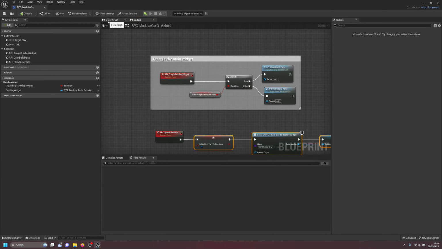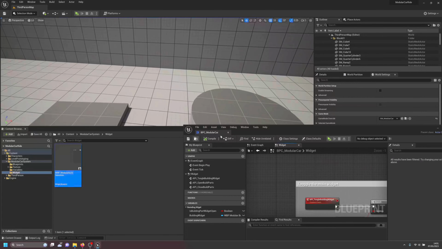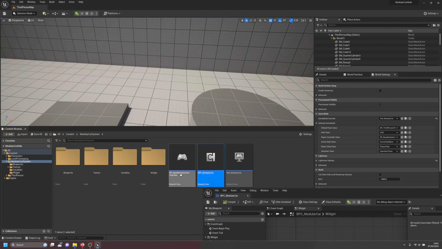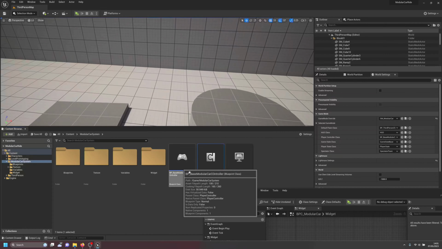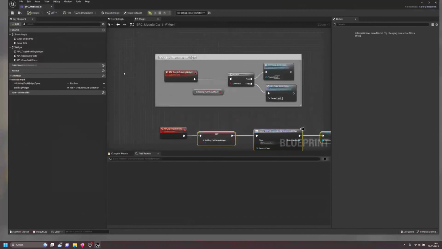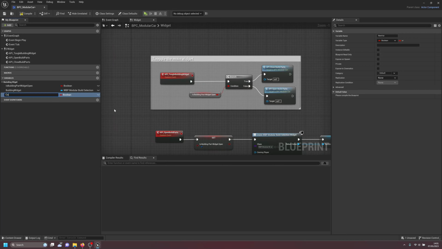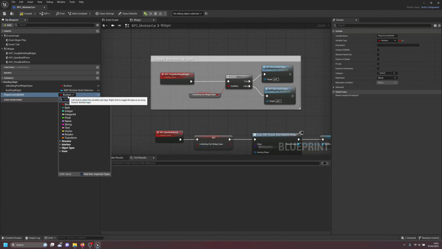So what we need to do here is that our modular component here, oh, that's the wrong thing, needs to have access to my modular controller. So somehow this needs to have the reference. So to keep things very generic, we're going to create a new variable. We're going to call it player controller ref, and the type of this is going to be player controller, and we're going to make it an object reference. Make sure it's public so you can access that.